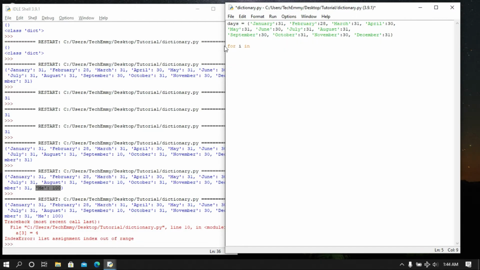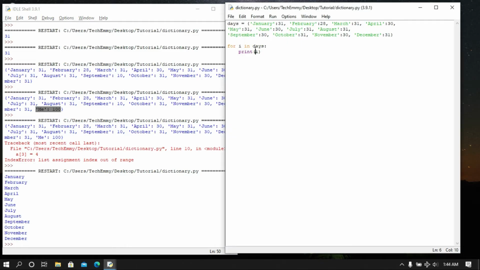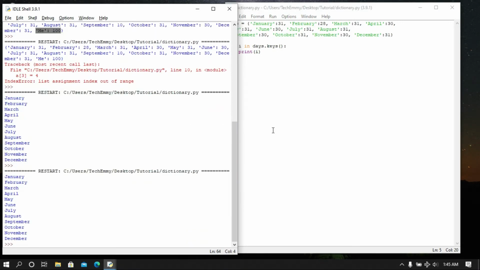There are various ways you can loop through dictionaries, as you might have been wondering. How do you loop through dictionaries and the values? So we're gonna print i, we're gonna save that, then we're gonna run it. Whenever you loop through a dictionary like this, it runs through the keys only. So you can run through the keys the same way like this. Obviously this is the same thing, and if you run it you see the same thing.